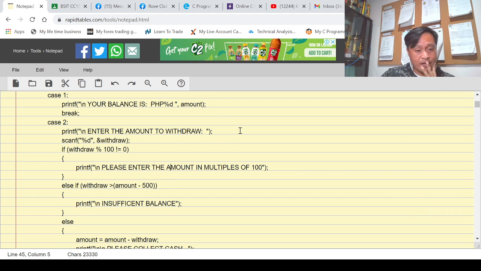To trace that kind of logic, we will try to do some modulo. We'll try to ask whether withdraw modulo 100 is 0, because if it's not equal to 0, meaning you're trying to withdraw an amount not in line with 100, then our program will display "please enter the amount in multiples of 100." Meaning, the remainder, because modulo returns the remainder value, right? So if the remainder value is not 0, meaning your amount is not a multiple of 100, this line will be displayed.